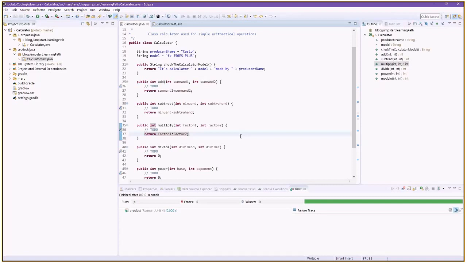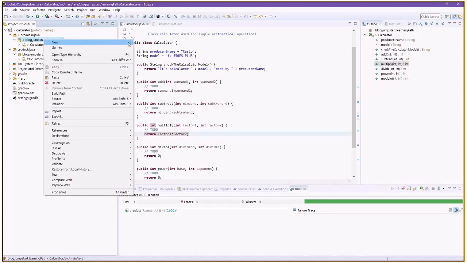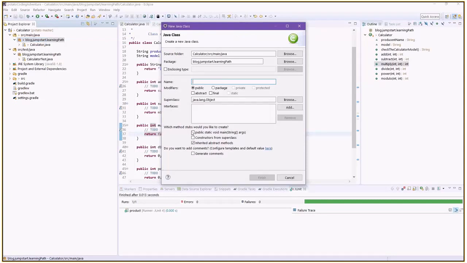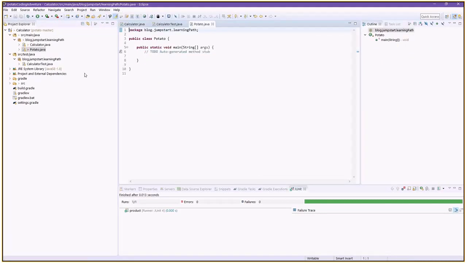But how to actually use this code? Because the test is just a test. To use this code, you can create the main class, and in the main class you have a main method. It's main, so it's the most important method in the whole project. So let's create a class, and here you should check that you would like to create public static void main. Let's call this class potato.